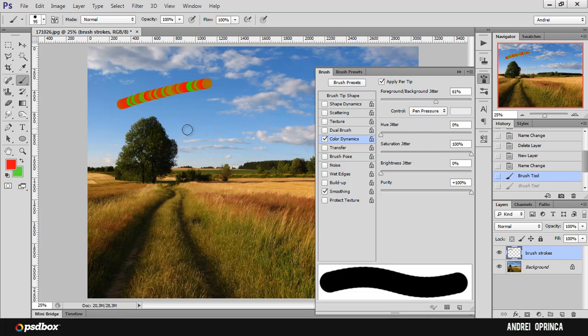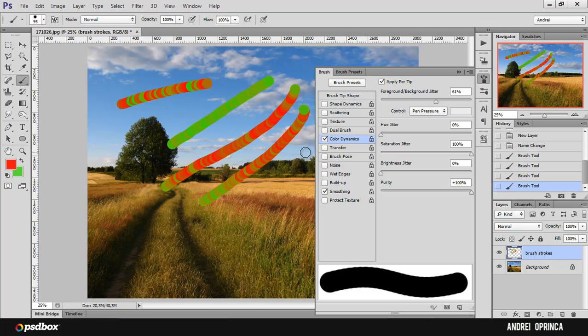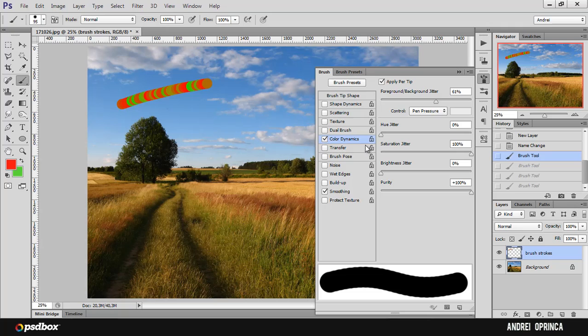You can use a pen brush if you have a tablet. I'm using an Intuos 5, and if I set this to pen pressure and press gently on the pen, you will see that I'm painting with the background color, and if I press harder, I'll start to mix the two colors like that. Let's undo that and set this back to off.